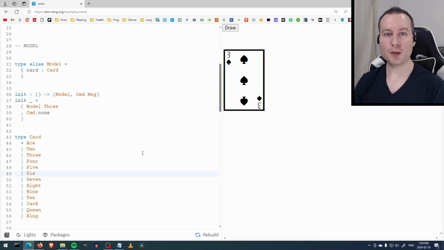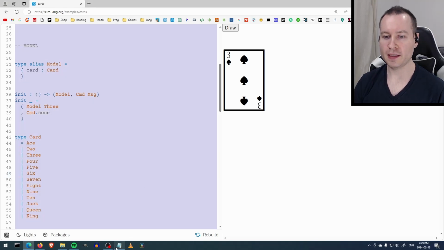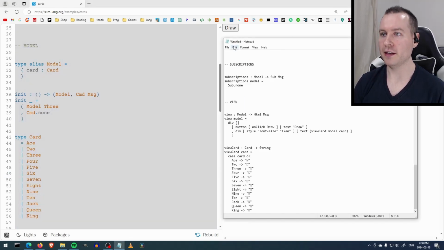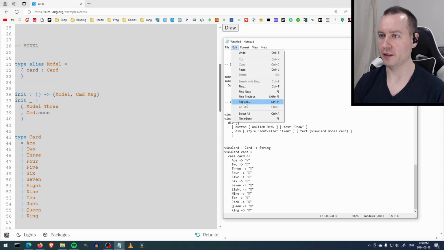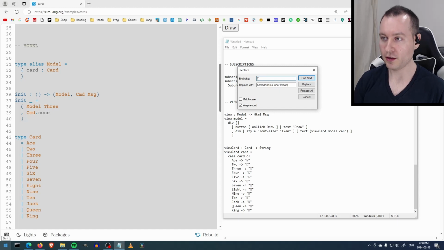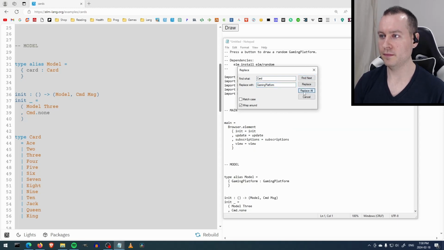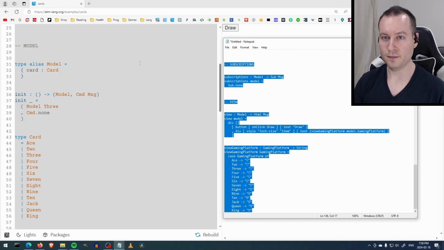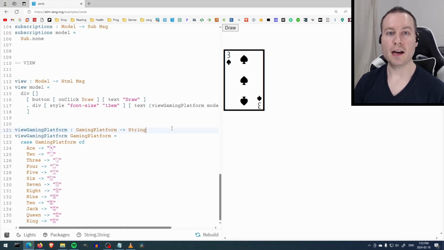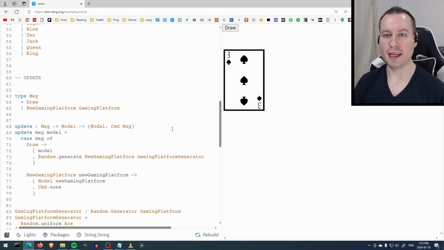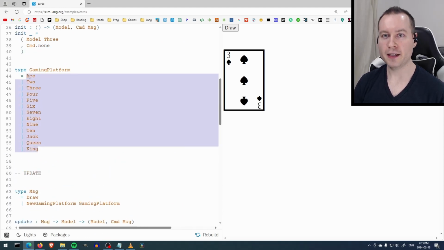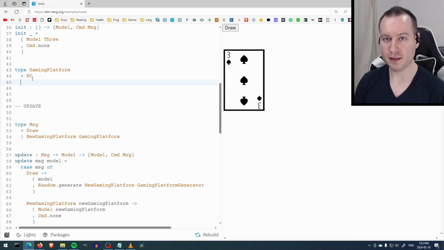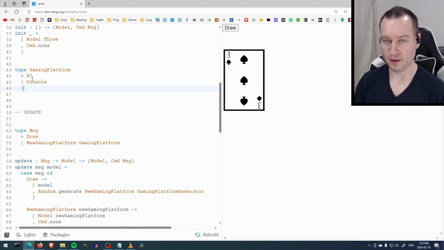First, let's do a text replace of card with gaming platform. So I'll just copy all of the text to a text editor and do a find and replace for card. Find and replace, look for card, and replace it with gaming platform. Next, I'll update the type definition for gaming platform. The variants for a gaming platform are PC, console, and mobile.